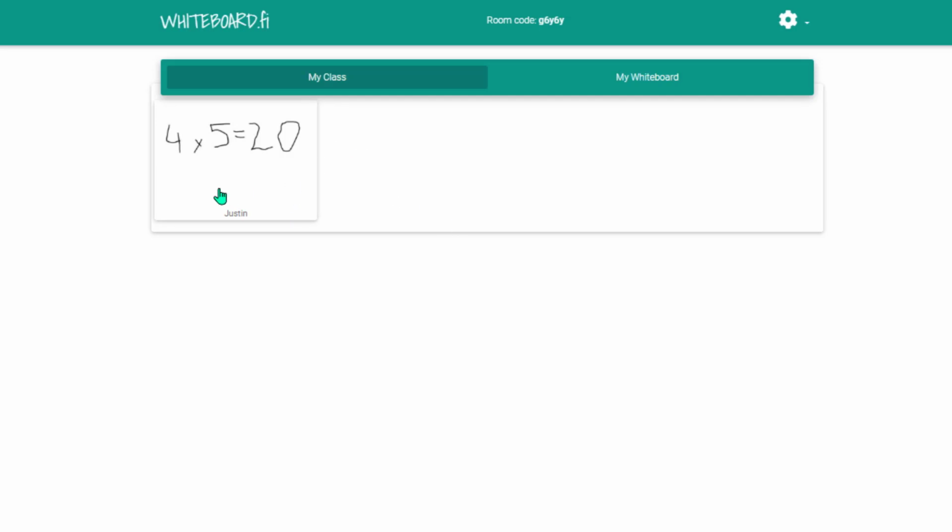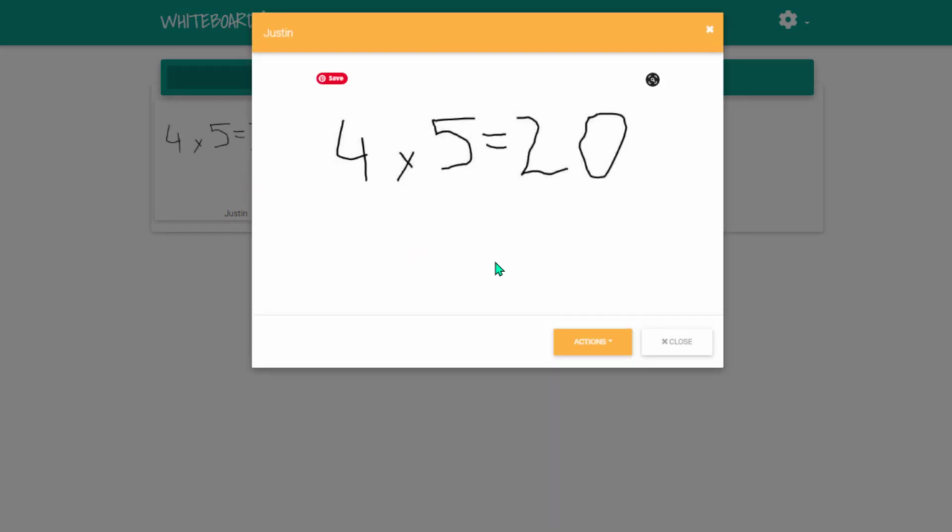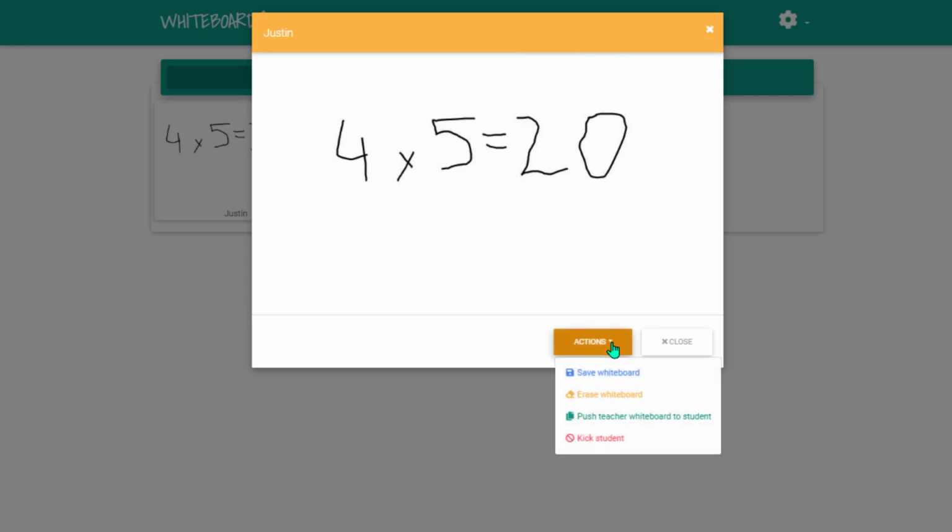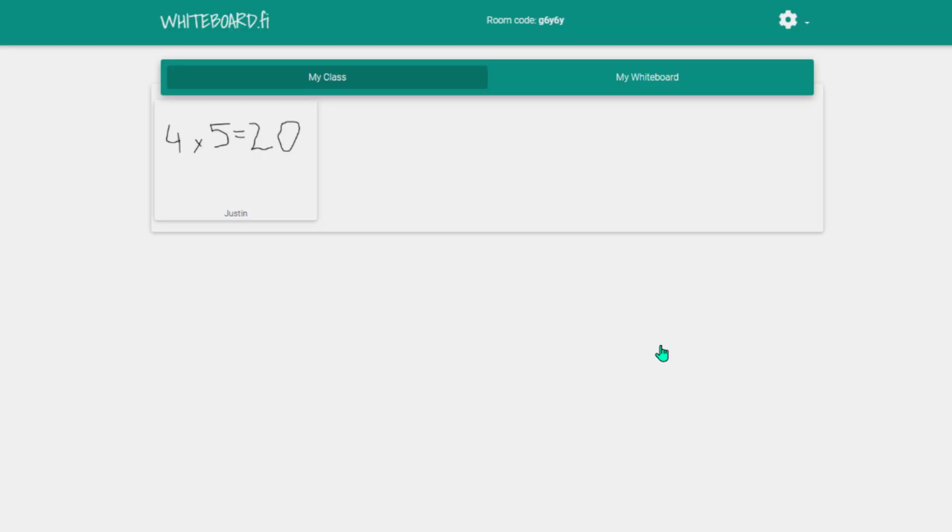Okay, and so you can click inside to zoom in on your student and see your student's whiteboard there. You can save the whiteboard, erase the whiteboard, push the teacher whiteboard to other students if you wanted to share it so that other students could see it. You could kick the student if it's inappropriate, and you can close this screen. It still keeps the thumbnail of, in this case, Justin's whiteboard here.